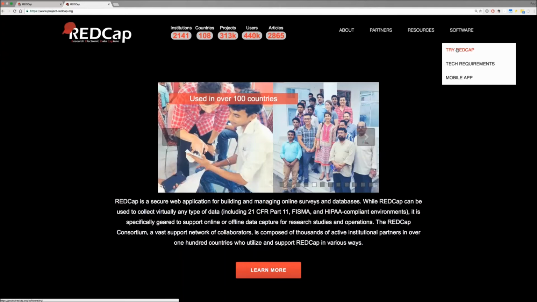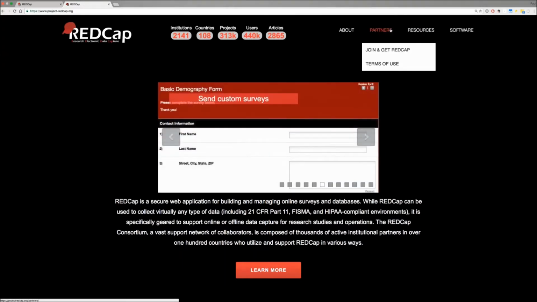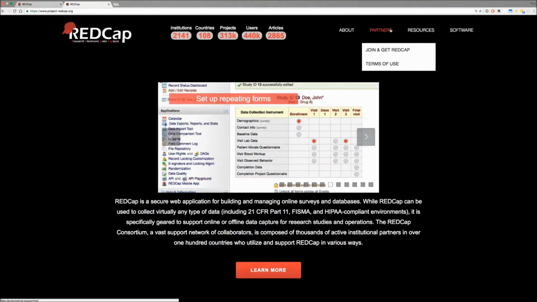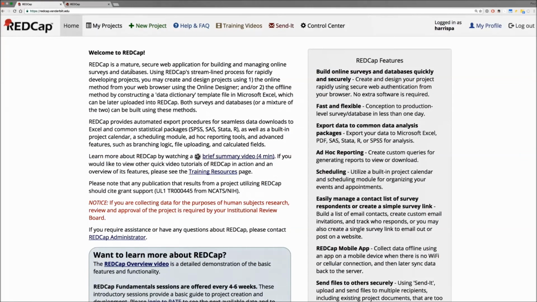It's a web-based platform, and so the sharing really comes in when your institution joins the consortium and they can set up the software and disseminate it to the research community locally. But I'm going to show you a quick demo rather than talking more about the consortium here. So now I'm logged into REDCap. I've already logged in and I'm authenticated to Vanderbilt's version of this.